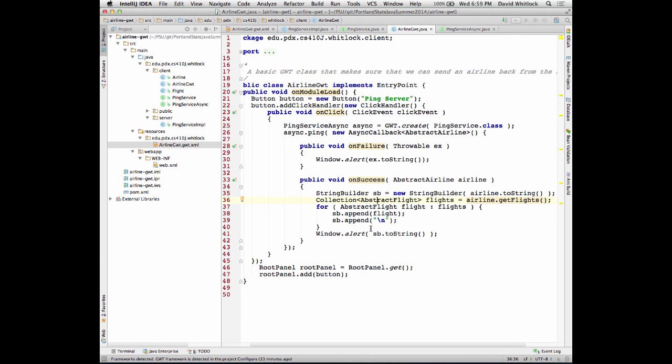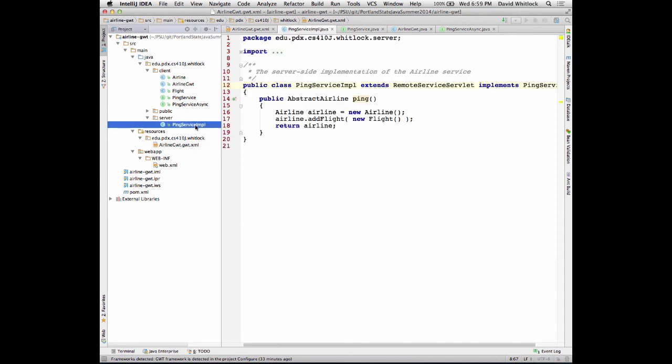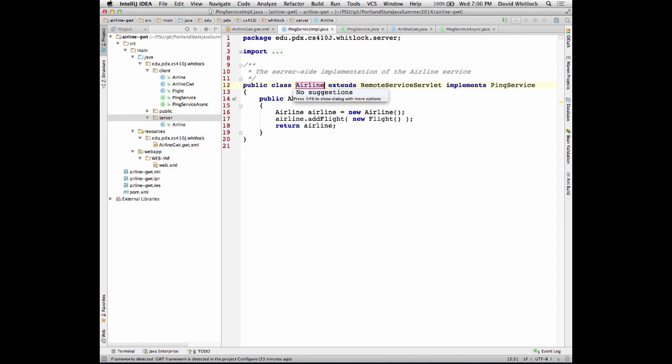Any other questions? Yeah, so we will need to edit the XML file. You will need to edit the XML file. You could change the /ping, but you'll probably want to rename your ping service impl. Now, IntelliJ, if you go and rename ping service impl, call it what you want, airline service simple.